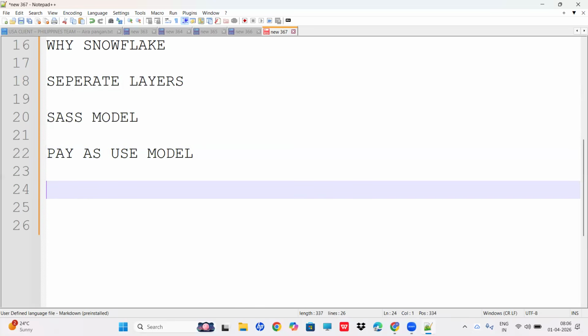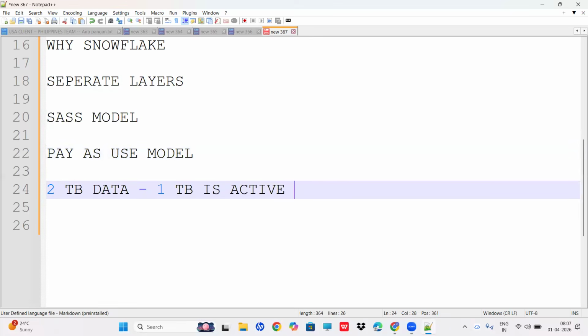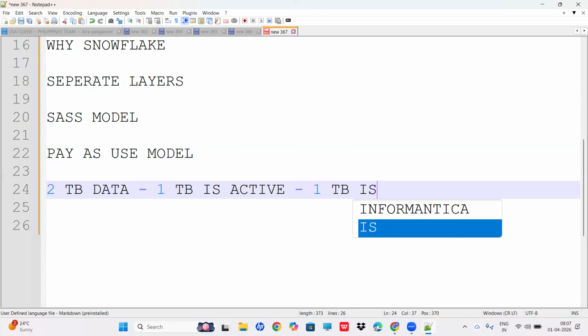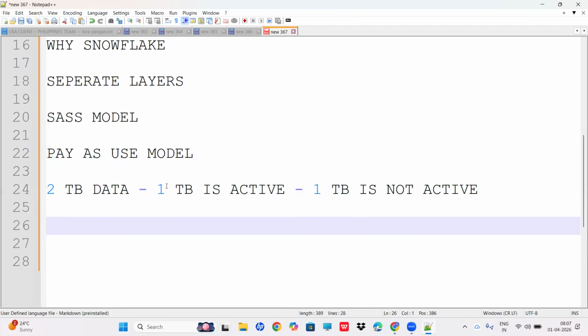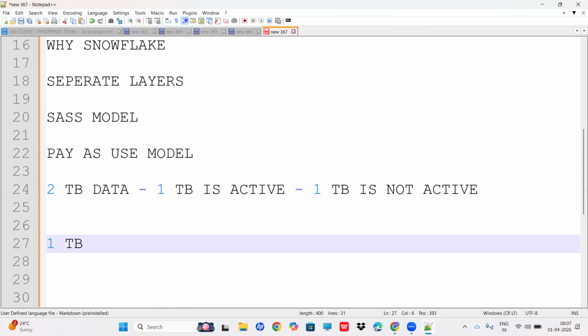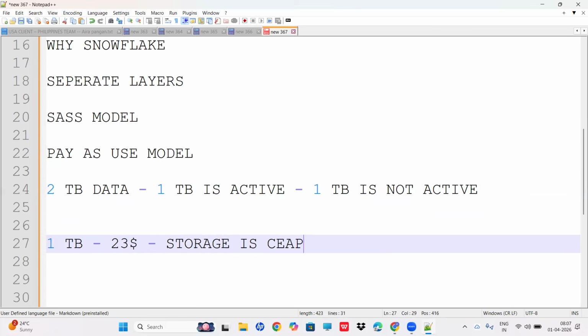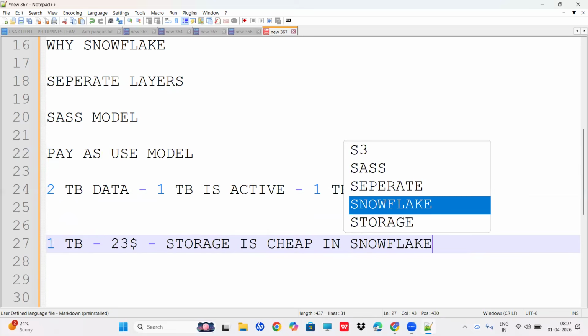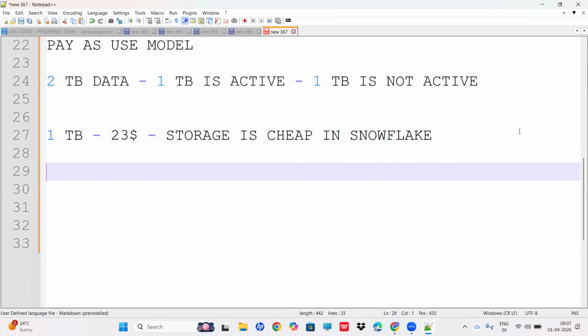Suppose I have 2 TB of data in Snowflake, 1 TB is active and 1 TB is not active. We need to pay only for the 1 TB that is active, about $23 per TB. Storage is cheap in Snowflake. We have compute cost, but storage is cheap. So this is the pay-as-you-use model, and scalability.